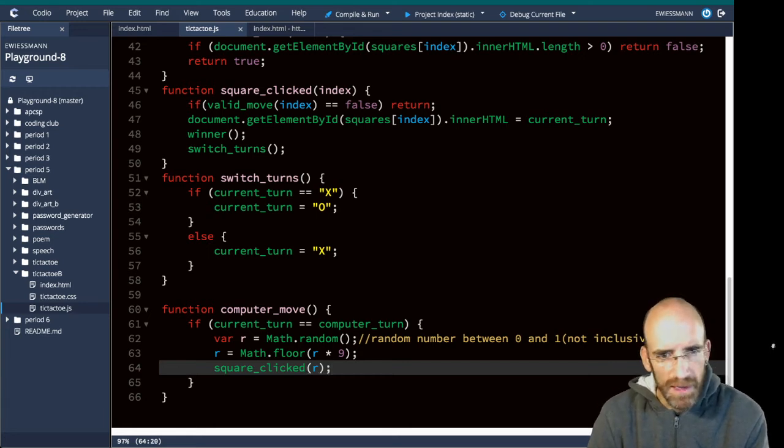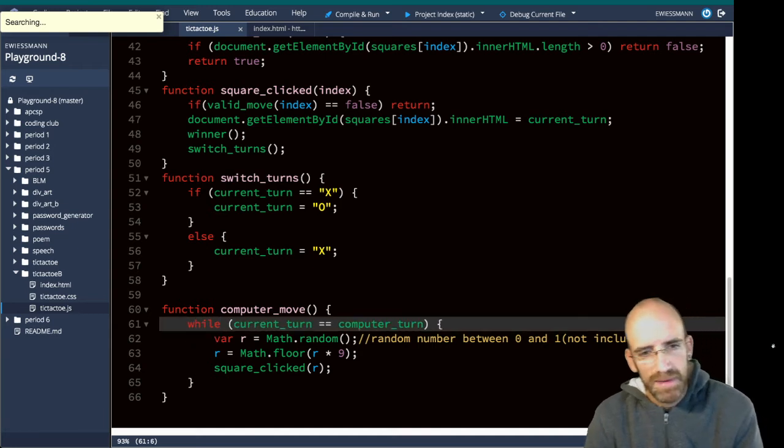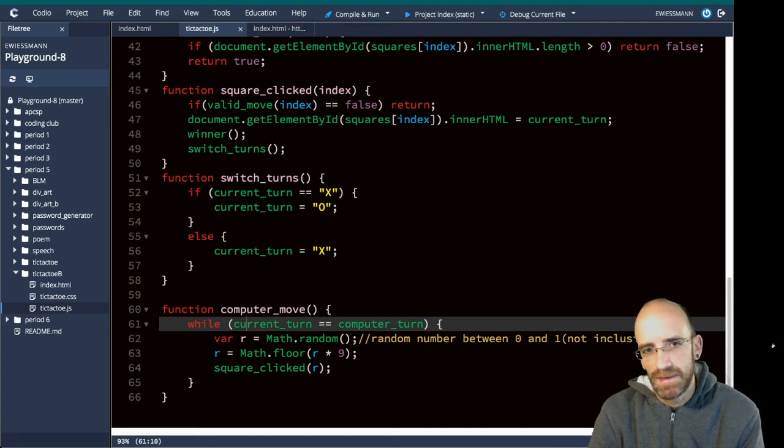What we're going to do is we're going to say, instead of if, we're going to say this is while. So while is just like an if statement. It will do the stuff in between here, but it's going to keep doing this until this is not true. So if the computer tries to go somewhere that's not a legal move, it's not going to switch turns, because when you say square clicked it's going to say, nope, that doesn't work. So it's just going to stay there. Now, if there are no legal moves, then this is going to go forever.